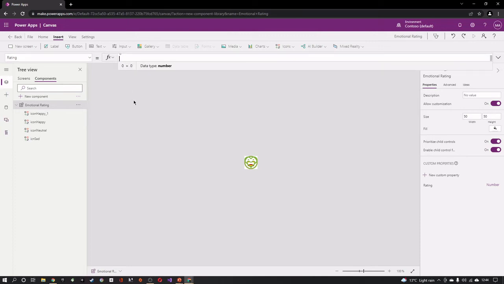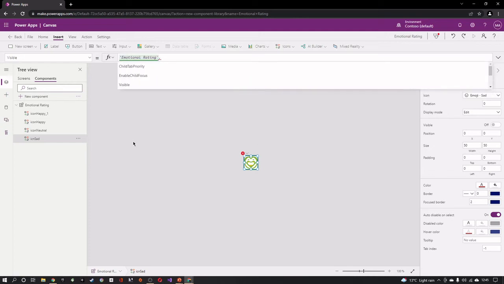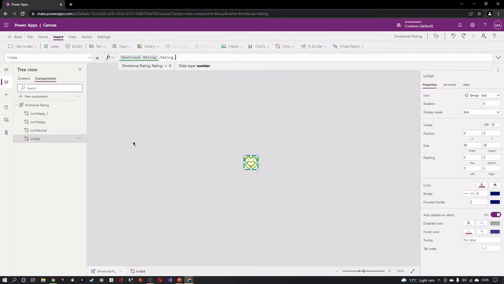I'm just making it a 0, but it doesn't matter because we are going to set this value from the app. So I click on sad, on the visible property, and instead of true, I'm going to set a formula. So emotional rating, I'm just selecting the component name, dot rating is equal to 0.